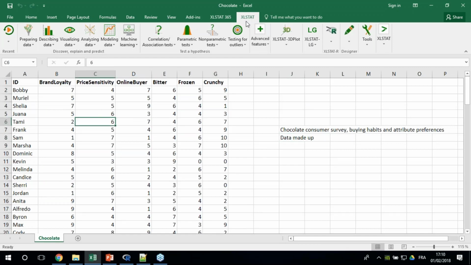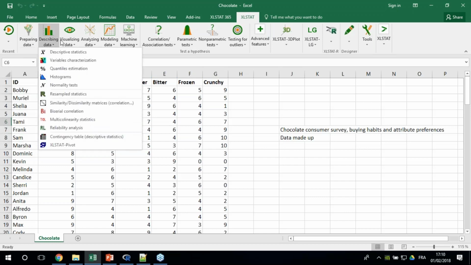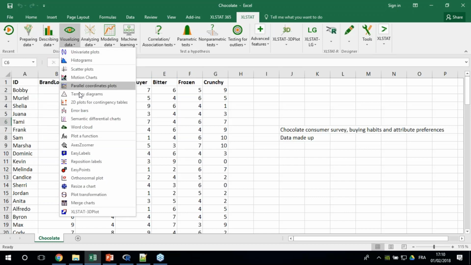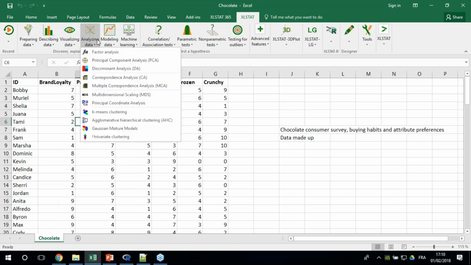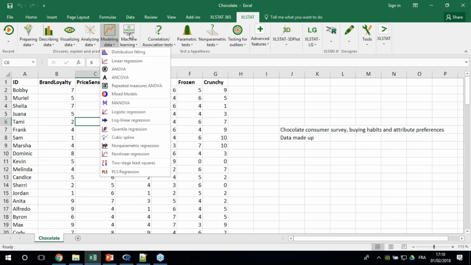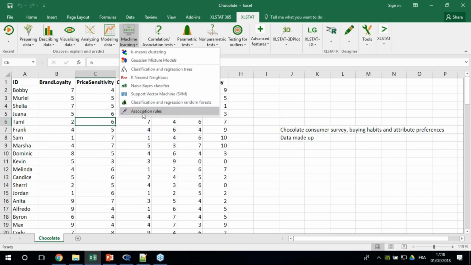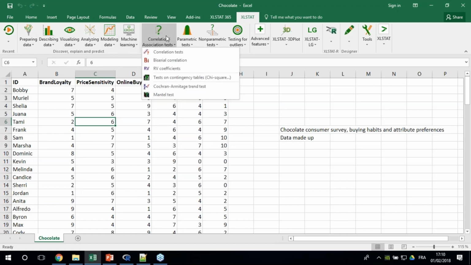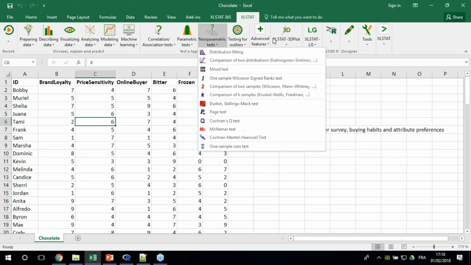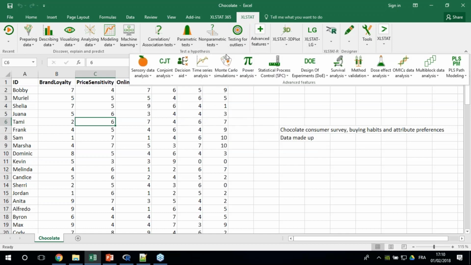XLSTAT appears in the form of an additional tab within Excel. There it is. And it holds many menus in which you can find statistical features that are developed by our team. So we have modeling data, we have features for machine learning, naive Bayes, we have random forests, we have tests, correlation, chi-square, parametric, non-parametric, and you also have advanced features that are more field-oriented.